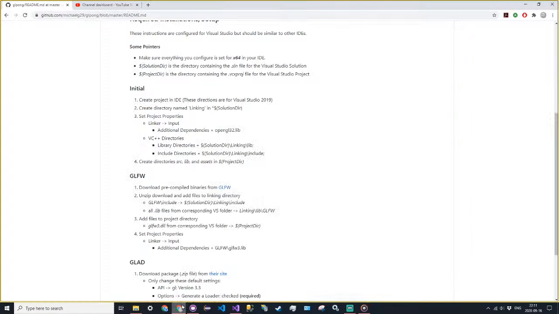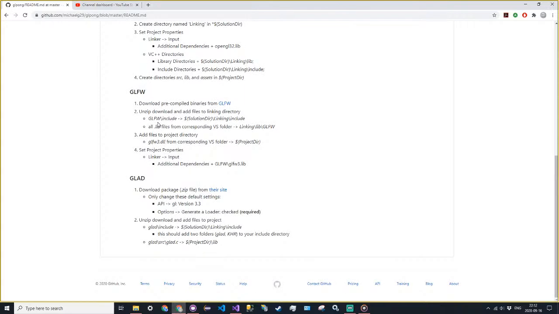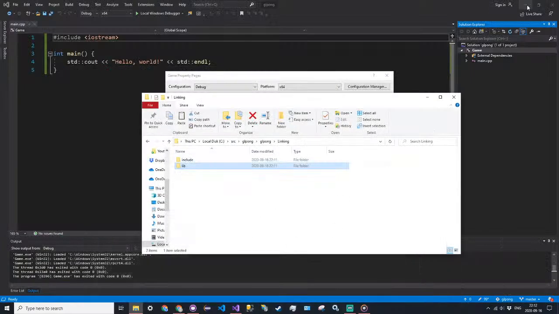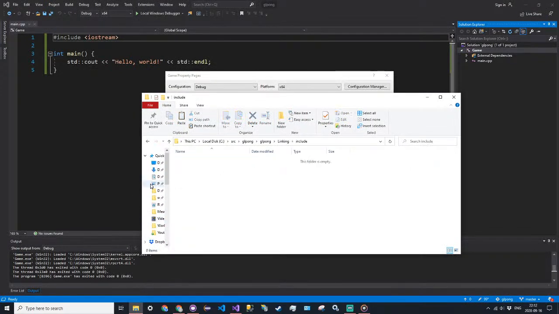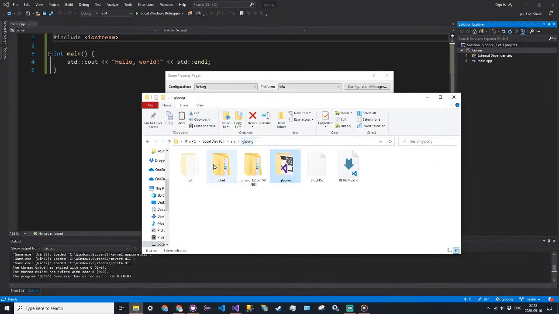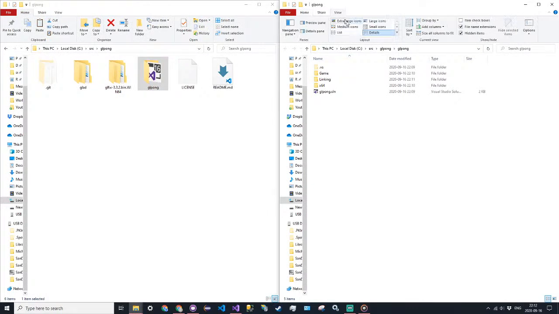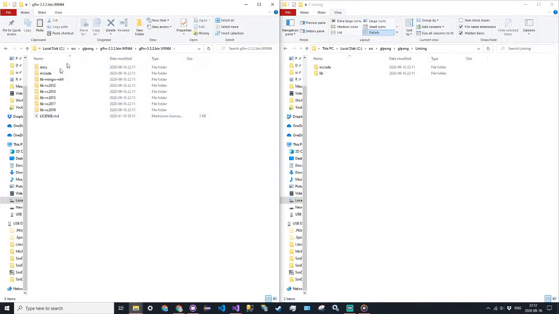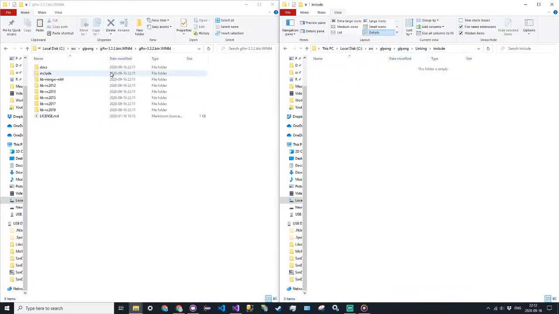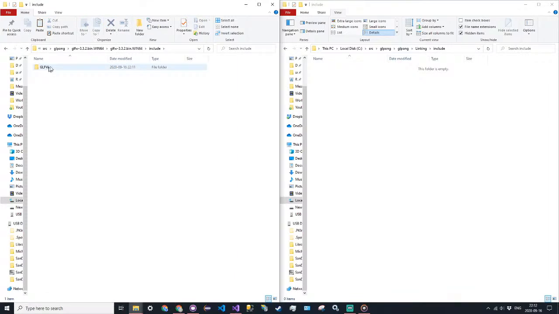And then in the include directory, what you want to do is open up both of them at the same time. So open a new window, view as large icons. Alright, so I'm in my linking directory on the right, and on the left side I have my packages. So go ahead and take all this stuff here, and I'm doing GLFW right now, and take the include directory and go inside the include directory and drag the GLFW folder and copy it over into the include directory.